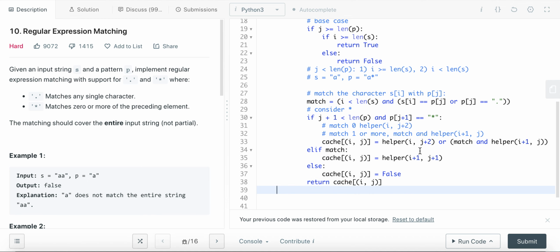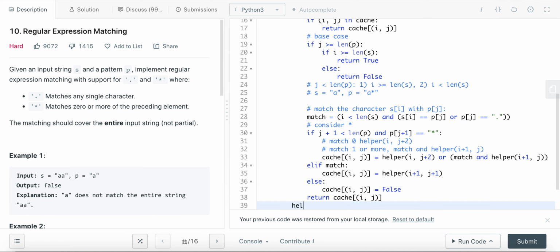So this is the recursive function. And then let's return helper 0, 0 to match the entire string S with P. So let's run the code.